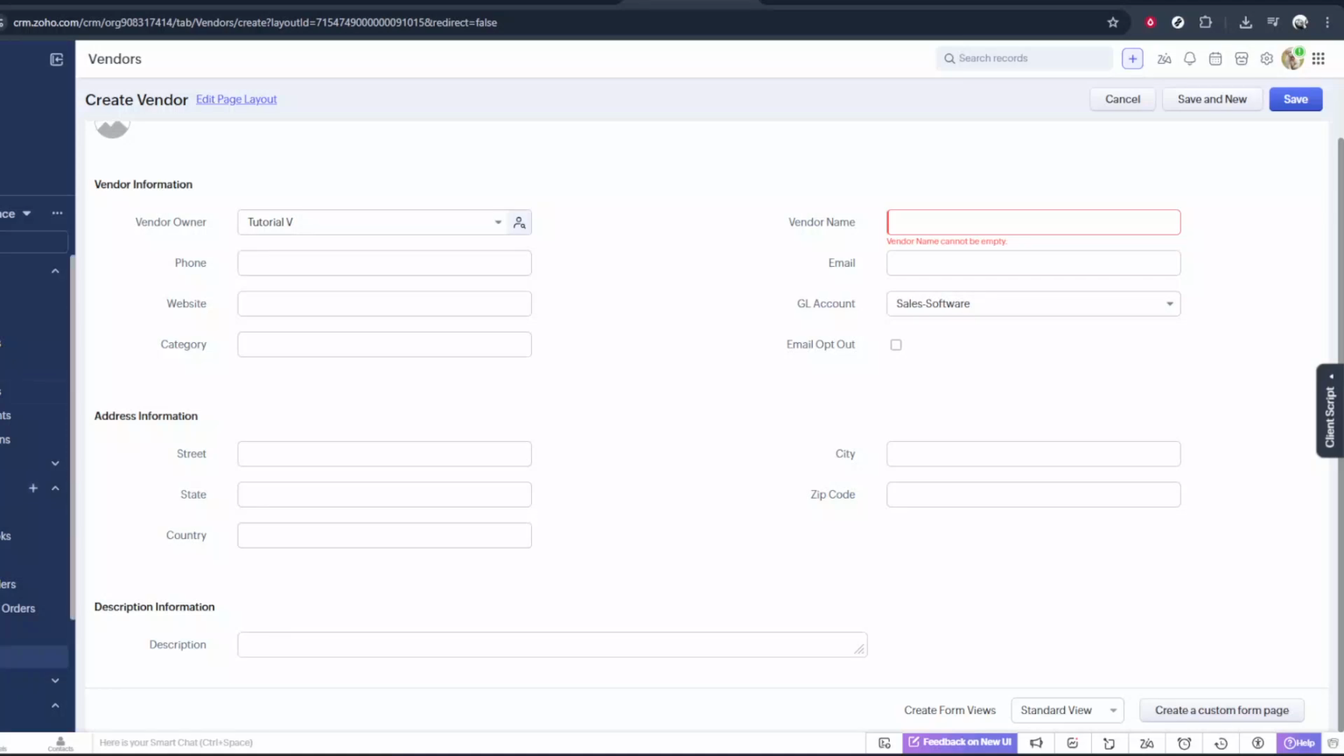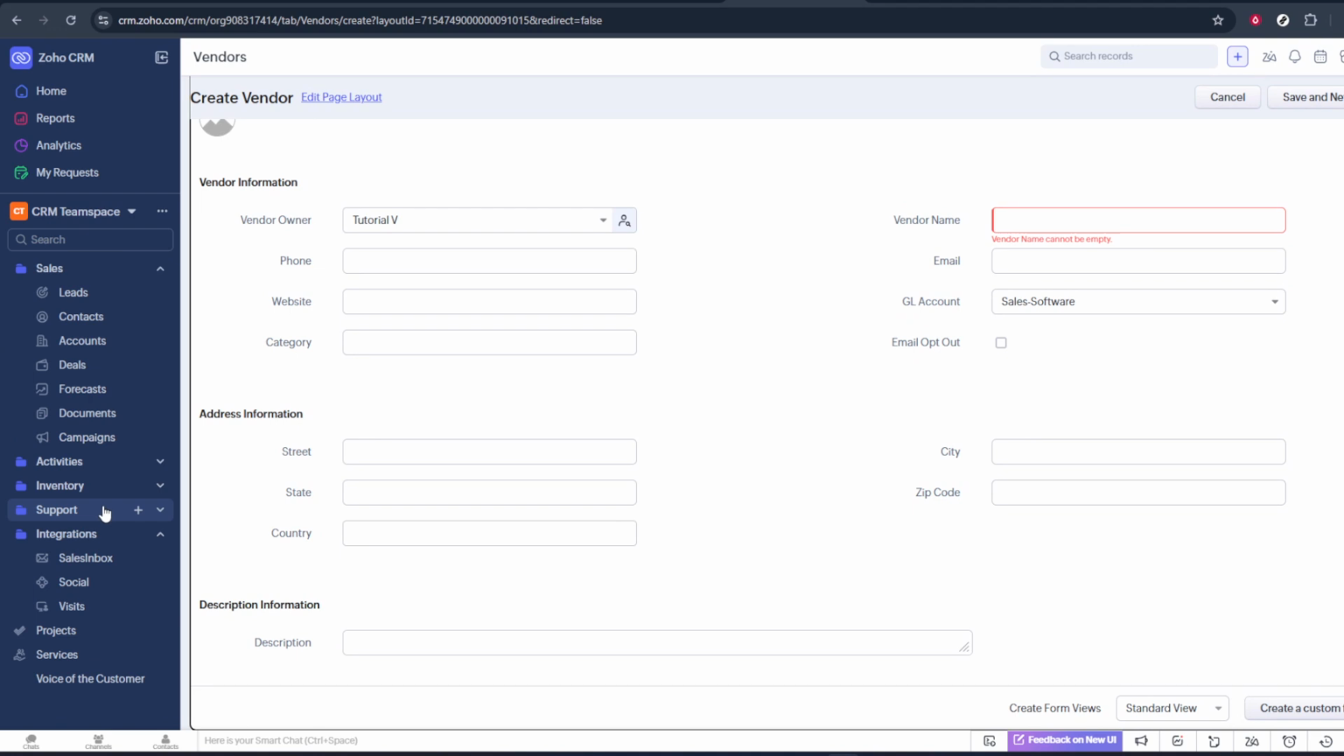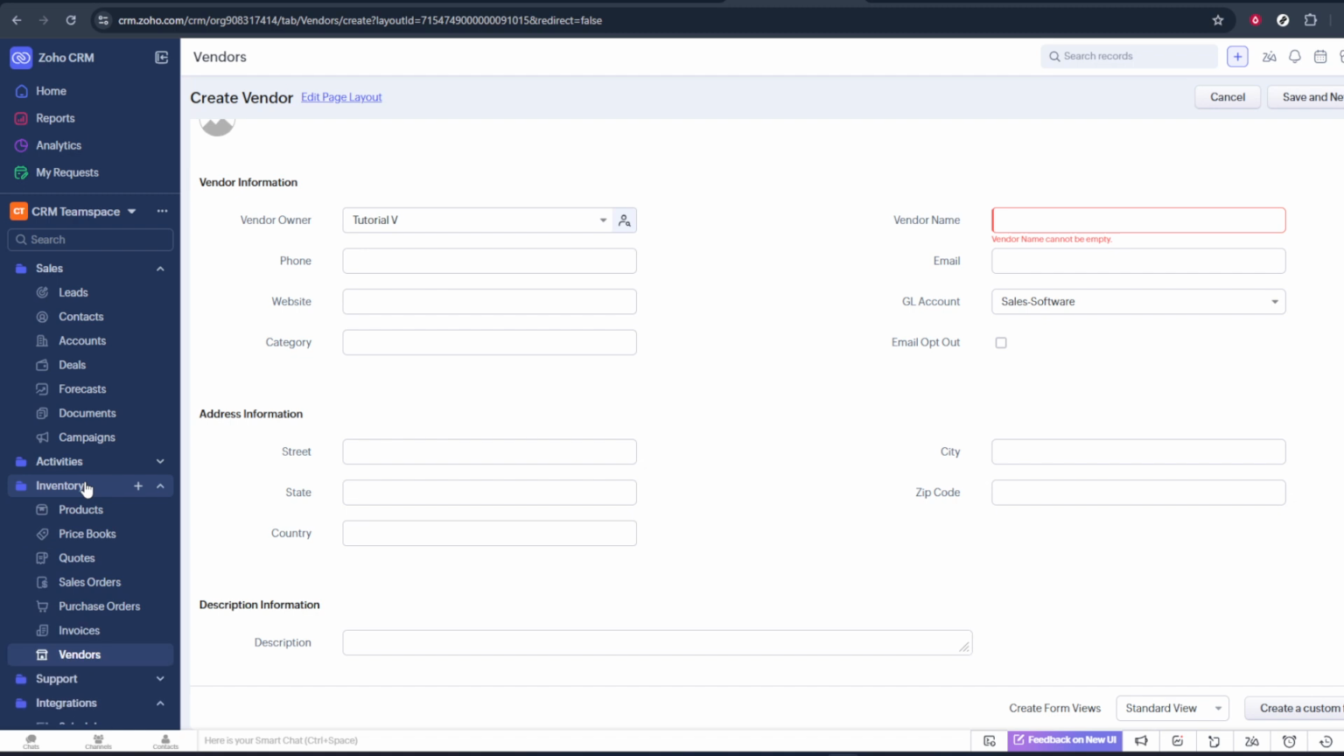In today's video, I'm going to teach you how to create a vendor in Zoho CRM. We'll walk through the process from the moment you open Zoho CRM all the way to saving a brand new vendor record. By the end, you'll know exactly where to click, what each section is for, and a few best practices to keep your data clean and useful.